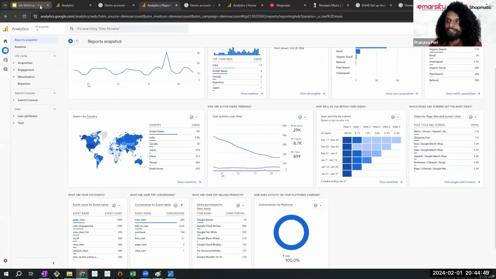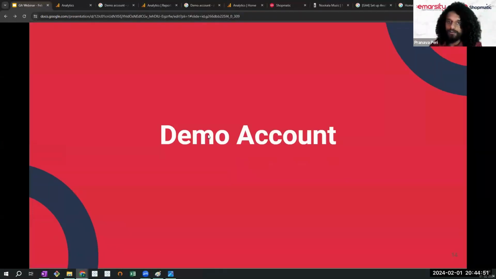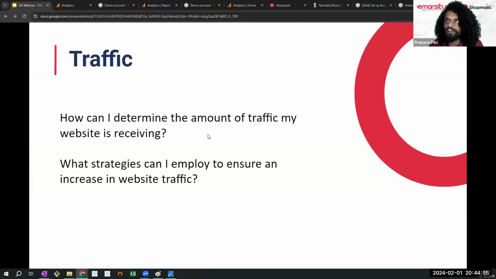So let's get into understanding 5 main KPIs that I think are very important in Google Analytics. First we'll be starting with traffic. The first two questions that we'll be asking are: how can I determine the amount of traffic coming onto my website, and what can we do to increase it.